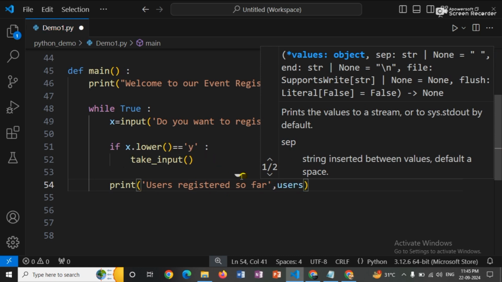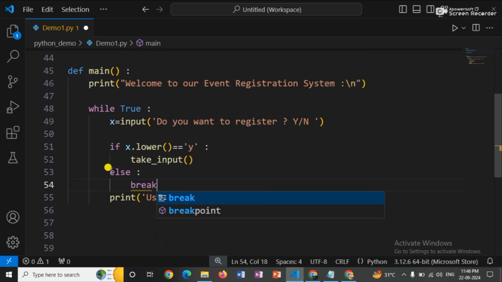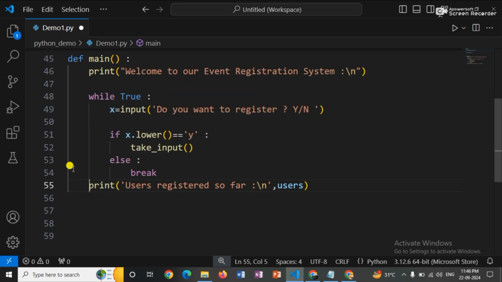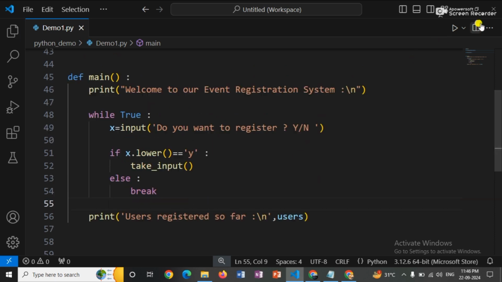Okay, yeah, just for looking good. So our basic structure is almost ready. So we'll take input and this will continue, or let me break this loop. Else, yeah, break. If user enters anything other than y for yes, then we'll break out of this while loop, and this print statement will be outside this while body. Looks good to me. Okay, let me run this.